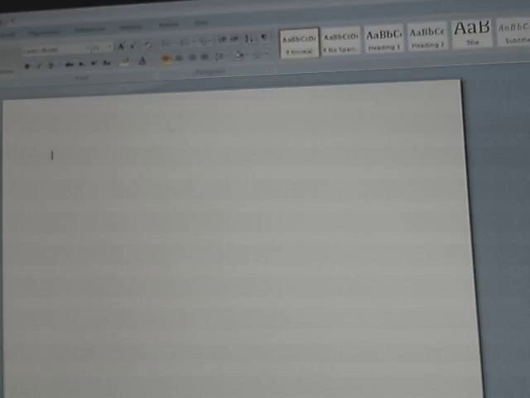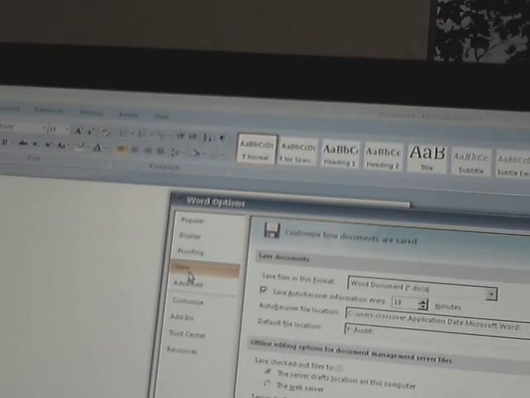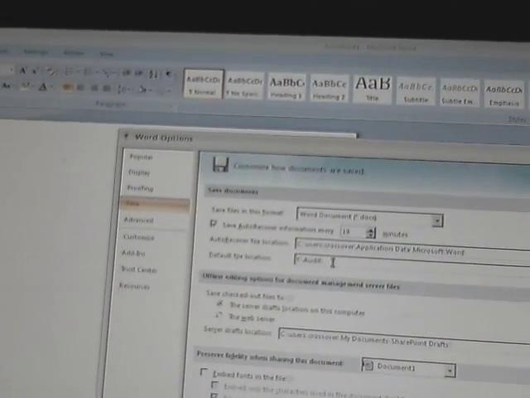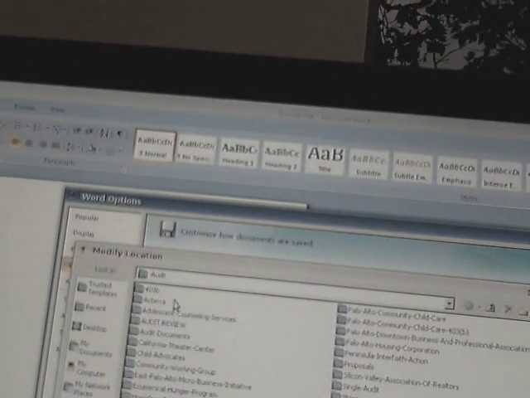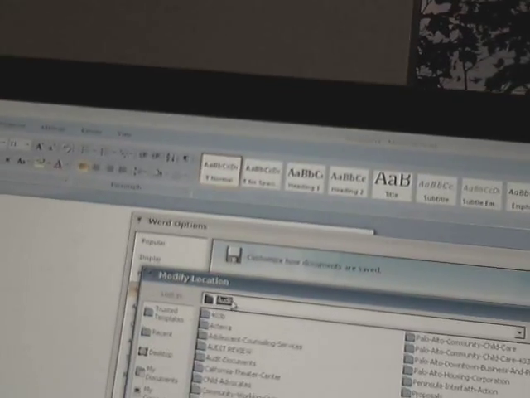So let me go over and make sure I actually got that. I went over to word options, clicked on the save, browsed, it went to my computer, and then I selected audit. Okay, cancel, done. So if I want that kind of integration, okay.